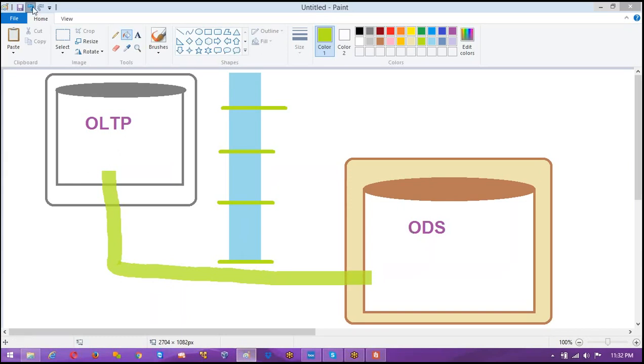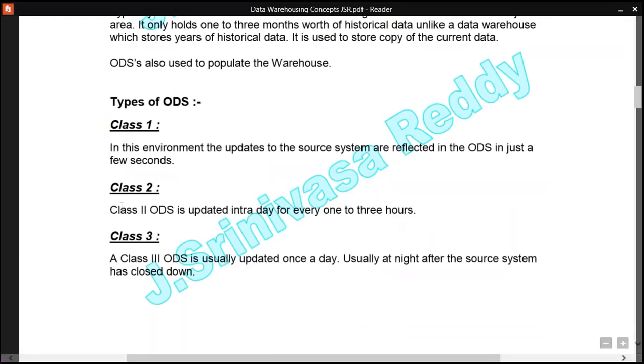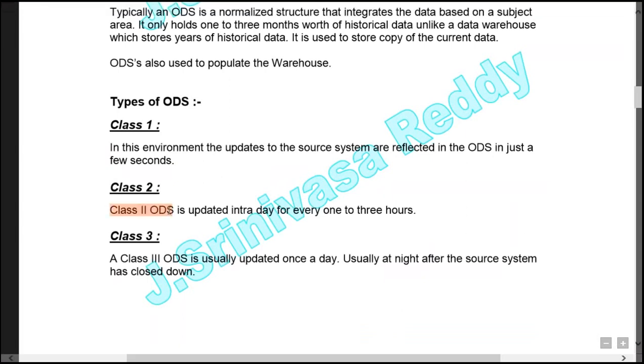So on a standard interval, for every 1 to 3 hours once, we will execute the process to update data from OLTP to ODS. This is what is known as class 2 ODS. So class 2 ODS is updated intraday, every 1 to 3 hours once, multiple times in a day on a standard interval. Do you understand what is class 1 ODS? What is class 2 ODS?